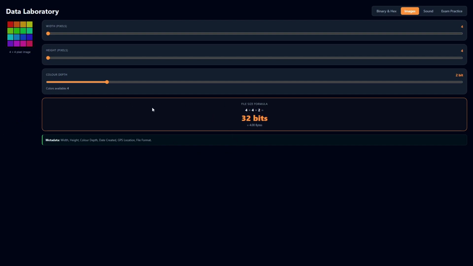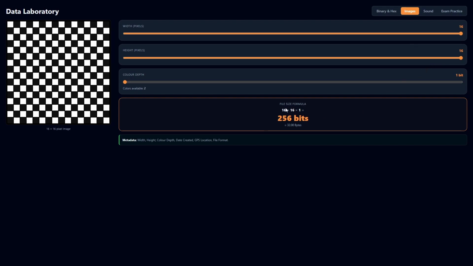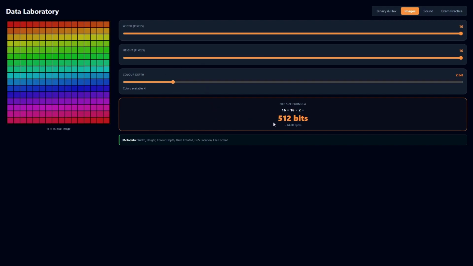So remember, the more bit depth you have, the more colors you can have, and the larger the file size. The less bit depth you have, the smaller the file size and the fewer colors you can have. Same with width and height. We times them together, so more width, more pixels. 16 times 16 equals 256 bits, divided by 8 equals 32 bytes. And then we can increase the bit depth: 2-bit depth allows for 4 colors, so 16 times 16 times 2 equals 512 bits, divided by 8, 64 bytes.